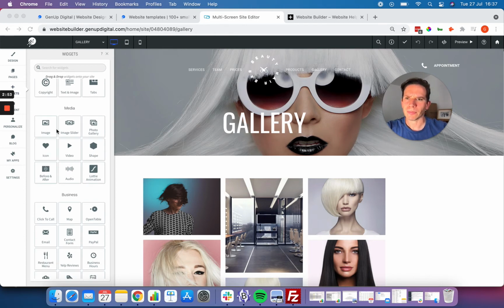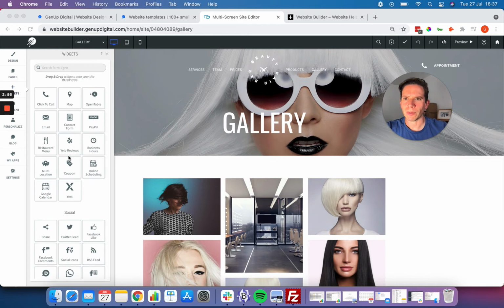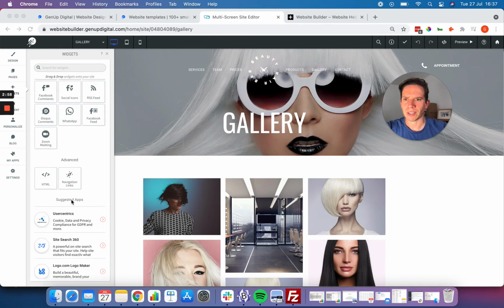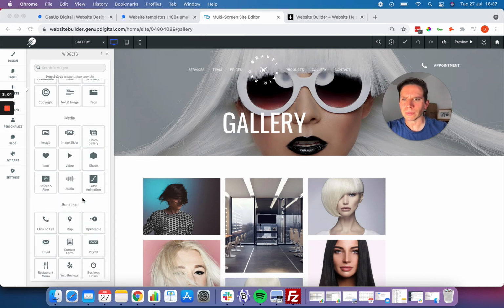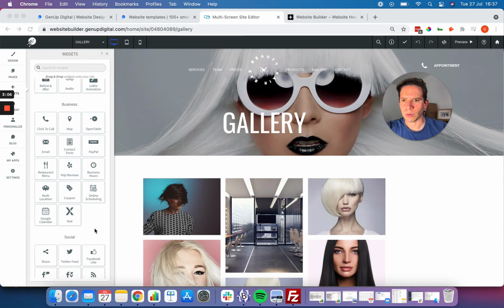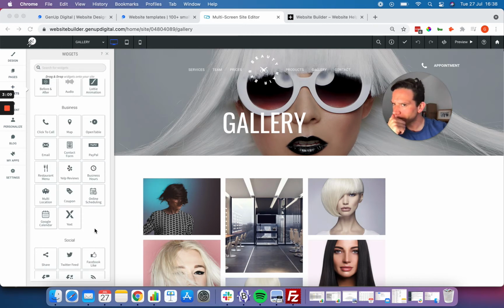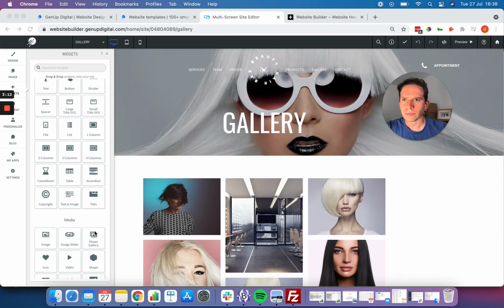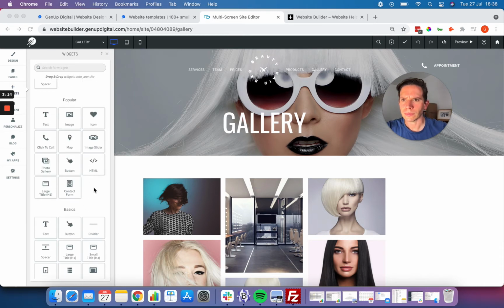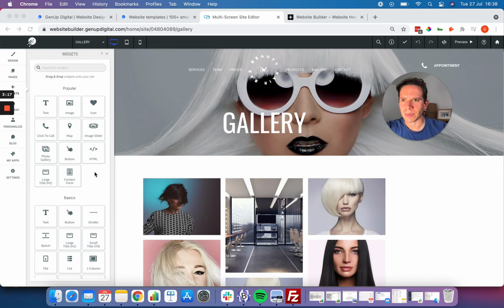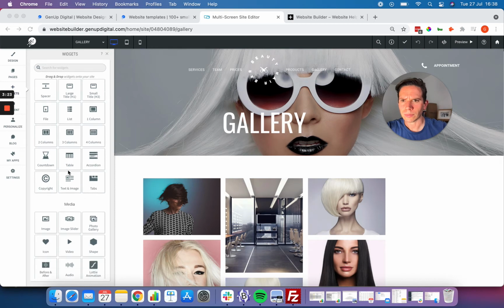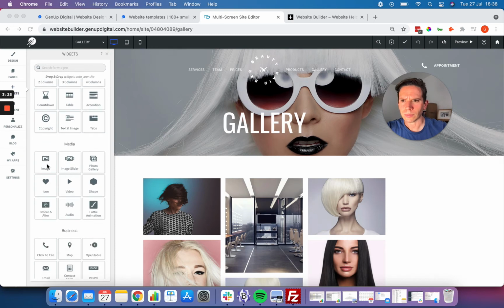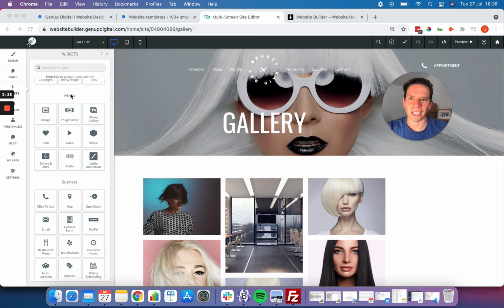Media options, such as images and videos and audio. Business options, social, advanced, and some blog options as well. And what we're looking for here is an option called before and after photo. Which now seems to evade me. Where has it gone? Yeah, so it's under media. So under media, we've got this before and after image.